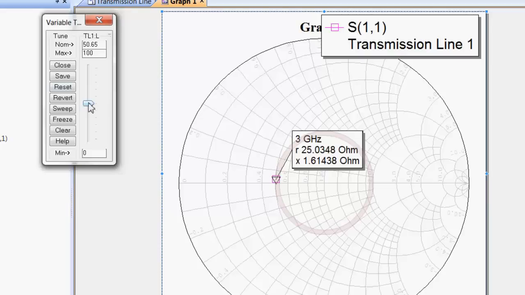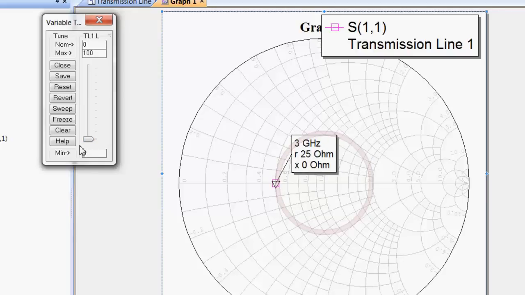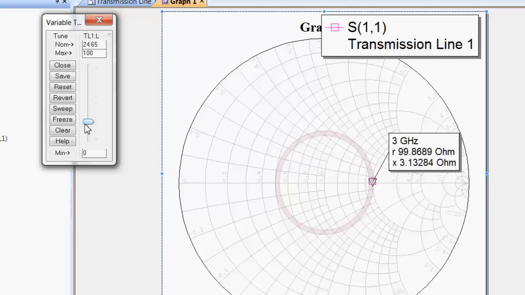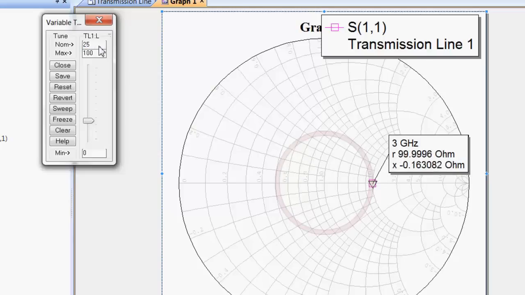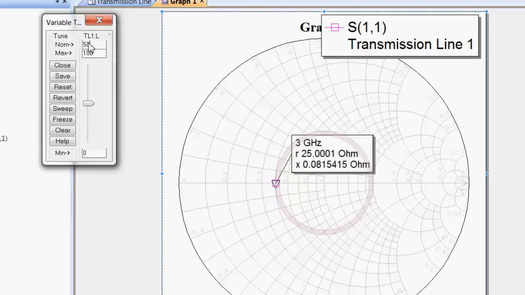So let's go to zero again. Now we've got no line, so we're just seeing a 25 ohm impedance, and that's where we are. Now if we increase the length of the line to about 25 millimeters, we've gone to about 100 ohms, which is the maximum of the impedance we can get to. Then, as we go to 50, we go back to 25 ohms. So you can see that you're going around in a circle, and everything is cyclical and repeats itself.